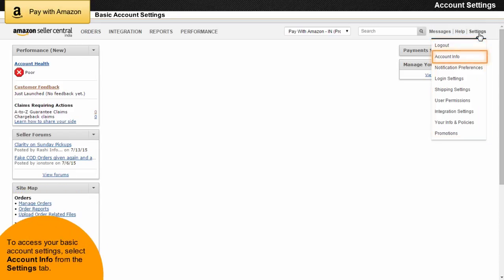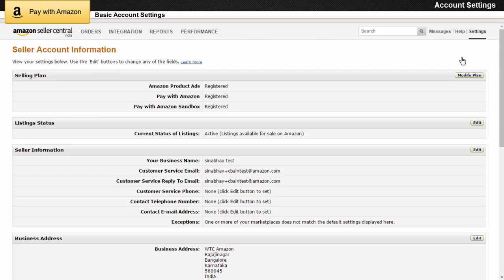To access your basic account settings, select Account Info from the Settings tab. The Seller Account Information page consists of various sections. To add or update details, you need to click the Edit button found in each section.